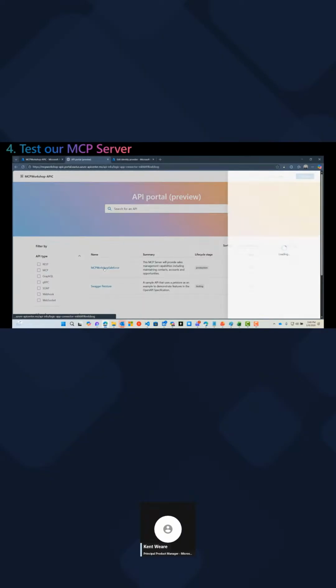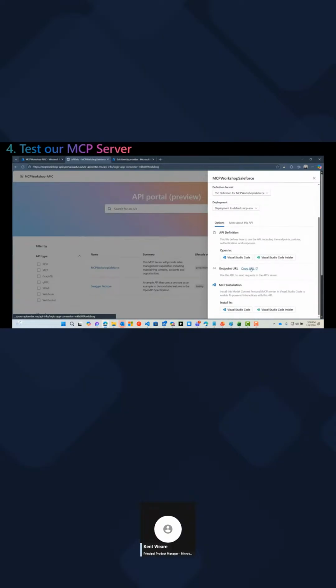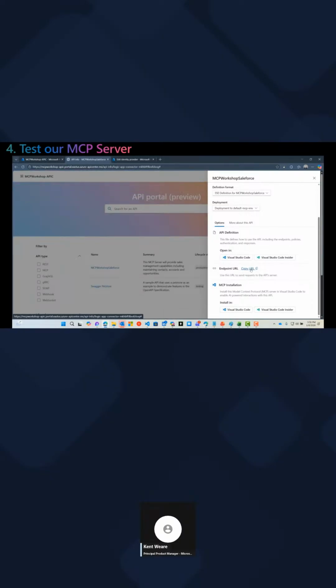Okay, so let's go ahead and test our MCP server. One thing that we will do is we'll head back to our API portal, click on settings, click on view API portal. Then we'll need to log in. So now we can see that we've got our MCP server. This is great. We can click on it, and if we scroll down, we will see a copy URL for our MCP server. So let's click on that value. And we now need to go test this.